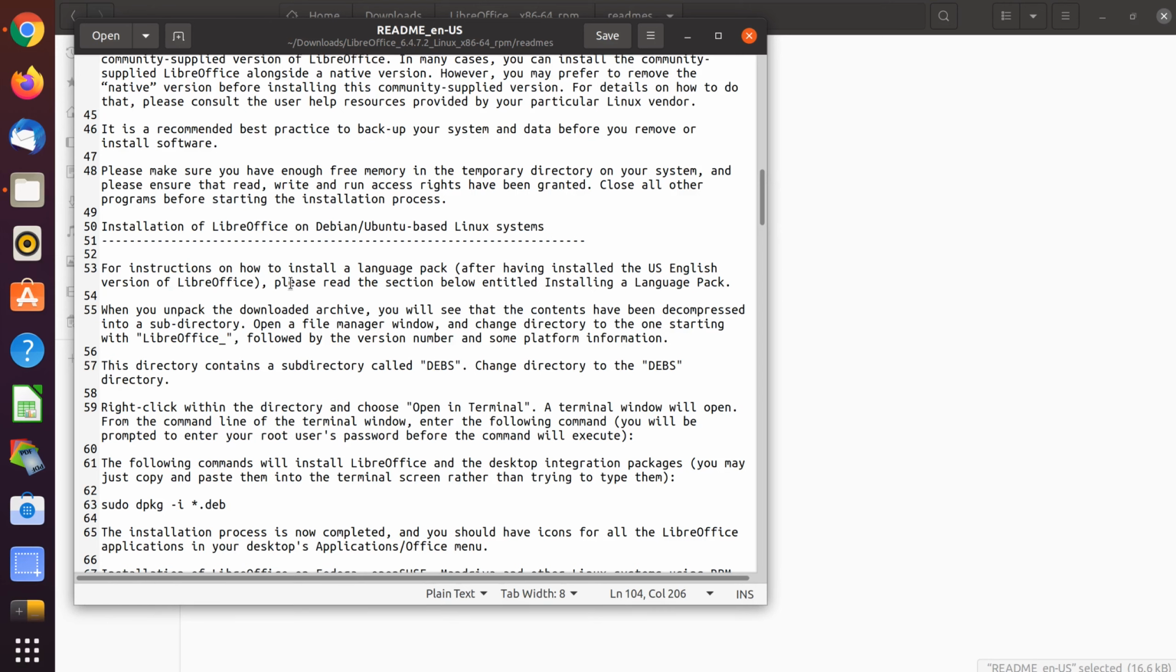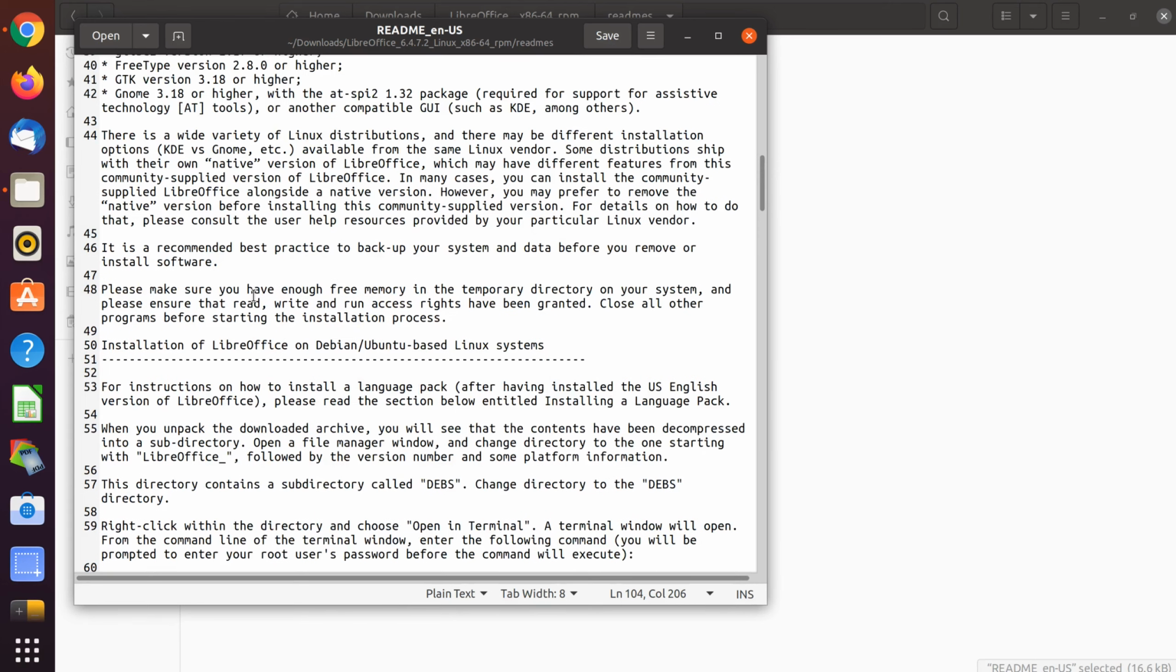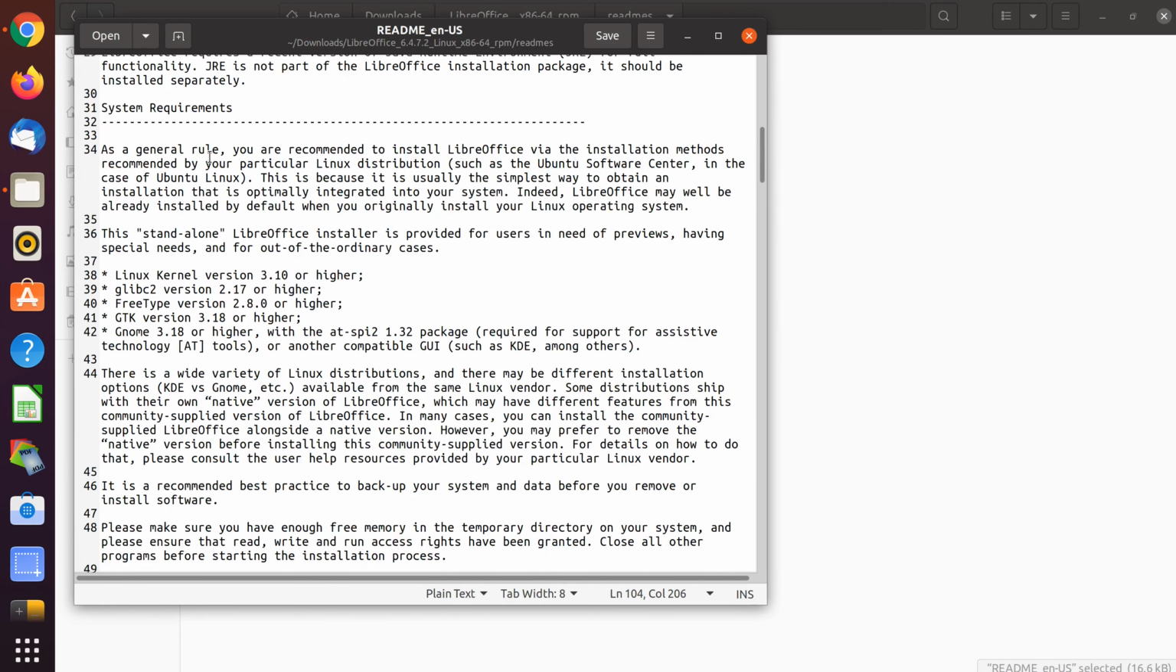For installations on how to install language pack. Okay. Alright. What else we got here? As a general rule, recommended blah blah blah. LibreOffice is already installed by default when you originally install, yeah. This standalone LibreOffice is provided for users in need of previews, blah blah blah.